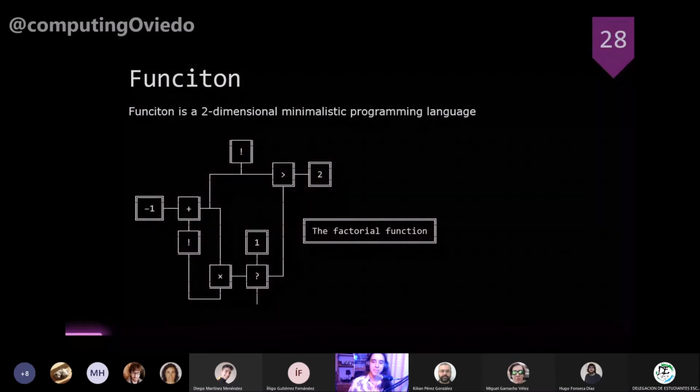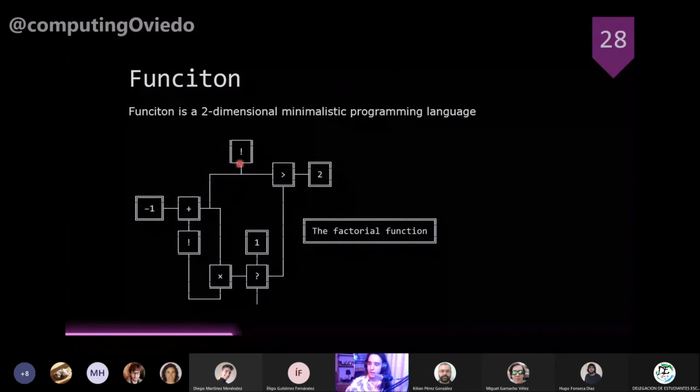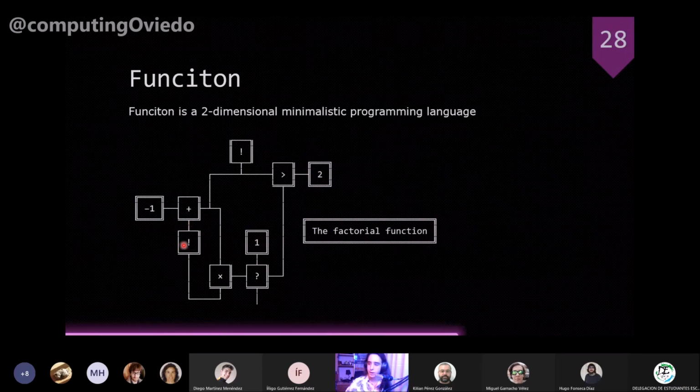Funciton is a two-dimensional minimalistic programming language. Here we have the factorial function. The upper exclamation mark is the function declaration. -1, 2, and 1 are int literals. And as we can see, the function is recursive because it calls itself here.